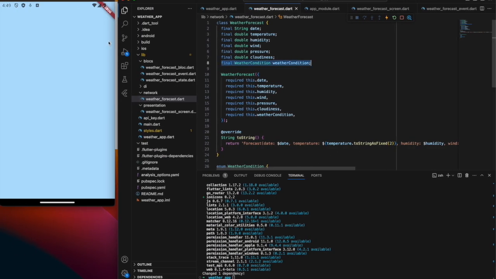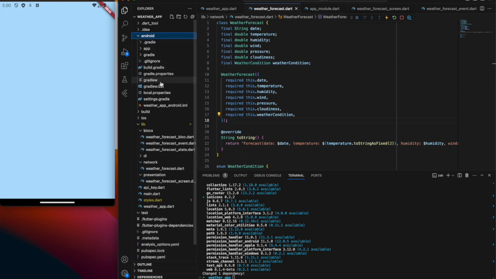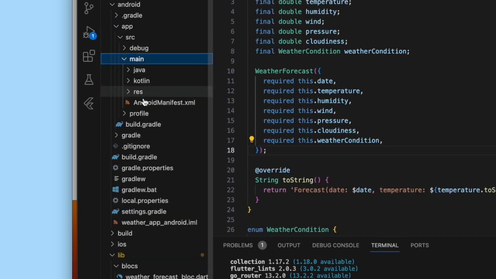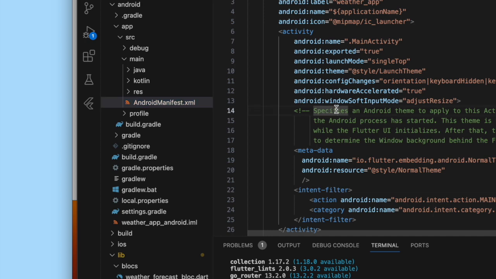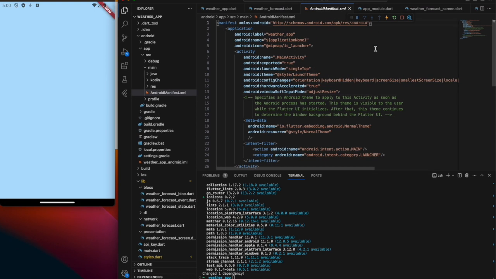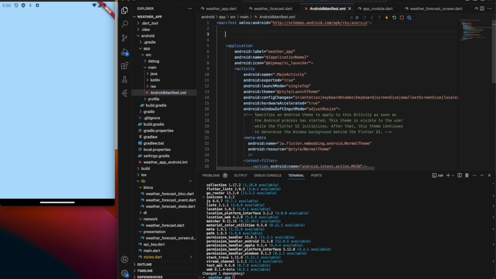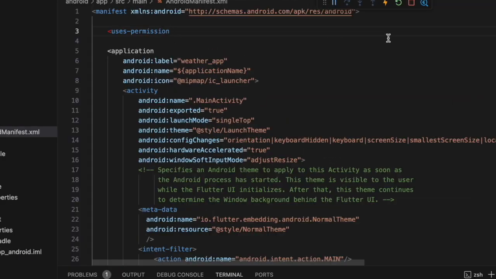Here you would need to have some small amount of native developer skills. For this showcase, I will just implement permissions for Android only. You have to find Android manifest file. This is a special file which is responsible for declaring Android components and permissions. So this is like a declaration file, so to say. And here, let's write the tag. This is XML. Let's write the tag called uses permission.